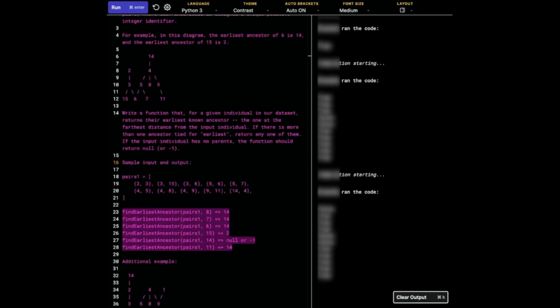Quick question. For this particular set of examples here, is this the same as this graph here, or are they different? Yeah, it's the same. There are 2 different graphs, so 2 different test cases. Pairs 1, pairs 2. Yeah, that's for the first one. Okay. So for this first one, where is 1 actually? Oh, it's pairs 1. Sorry.